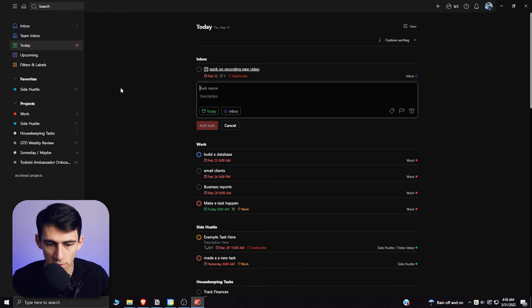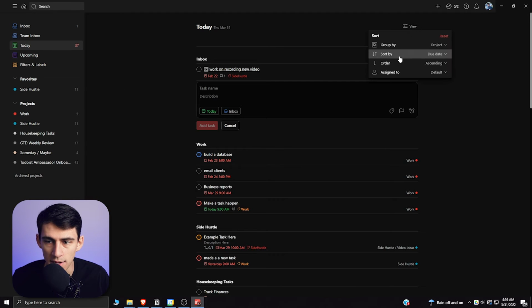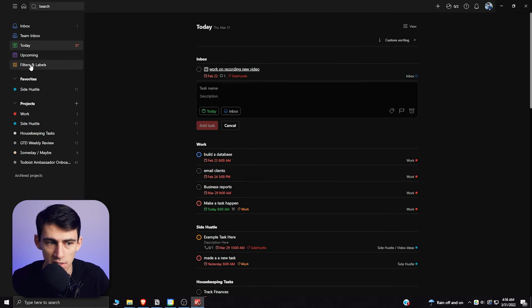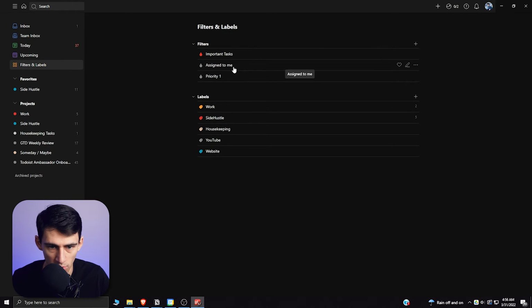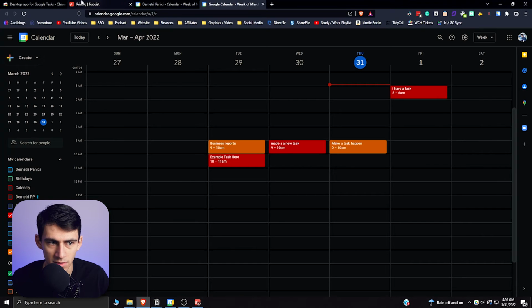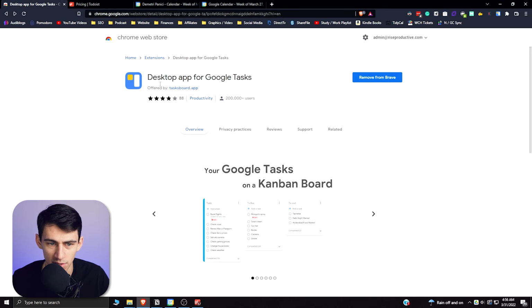Now, from another few perspectives, there is an inordinately higher level of grouping and sorting and just filtering that you can do within ToDoIst. As you'll see, there is a filters and labels section where you can have different filters like important tasks in here, or what's assigned to me, or just different labels that you have. Whereas in Google Tasks, you don't really have much outside of something like this, which is a third-party application that'll cost you a few bucks a month, actually.